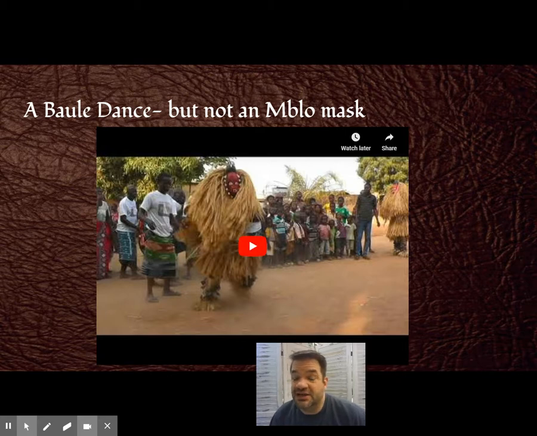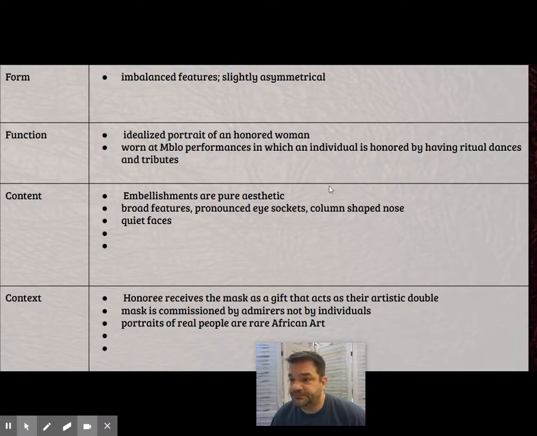There is a ballet dance. I couldn't find the Emblo mask being danced. Okay. But this is an example of a ballet dance, not the Emblo mask. I apologize. So again, this one honors women as well, not men, but women. And it is for actors in this performing troupe who have reached a great age. The embellishments are just aesthetic.